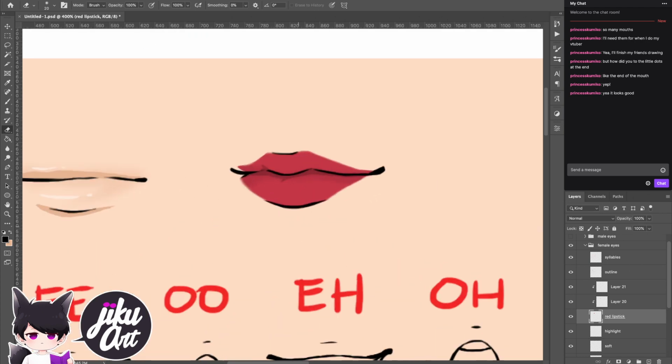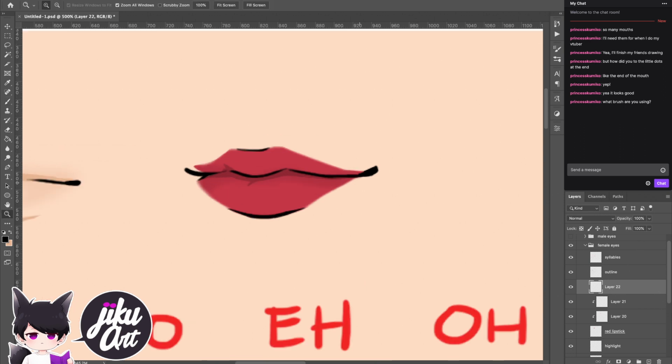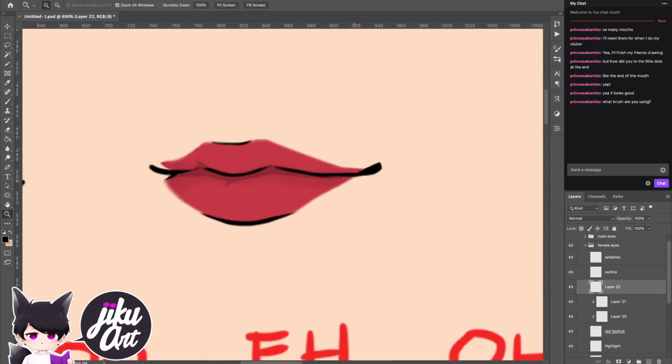Okay, we can add like a highlight this time. What brush are you using? I mostly just switch between a hard pressure brush and a soft brush. So yeah. I'm not the type to use too much complicated brushes unless I'm painting.